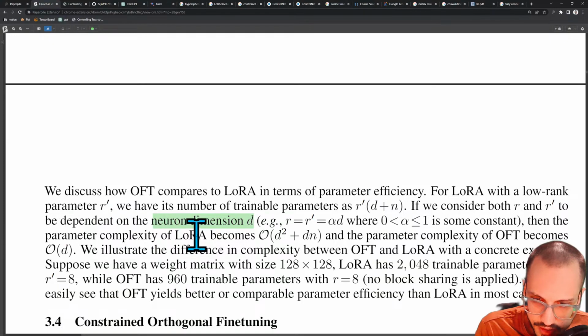The parameter complexity of LoRA becomes O(d squared plus dn), and the parameter complexity of OFT becomes O(d). We consider the rank to be dependent on the neuron dimension. Okay, so whenever you're using LoRA, you have to pick a rank, and here they're saying you pick the rank based on this constant alpha. But TLDR, the complexity of LoRA is this, and the complexity of OFT is this.